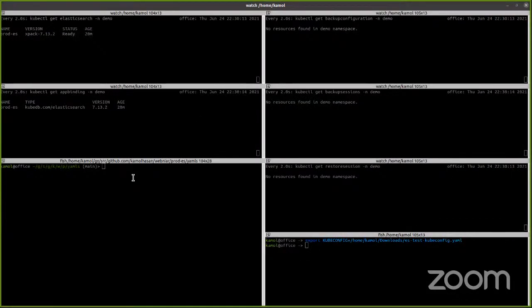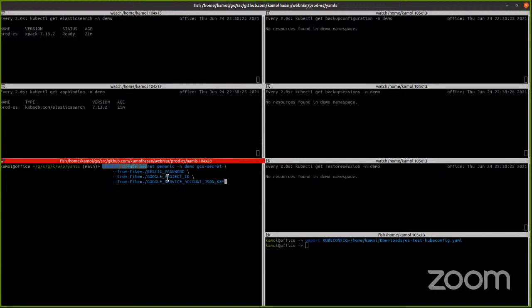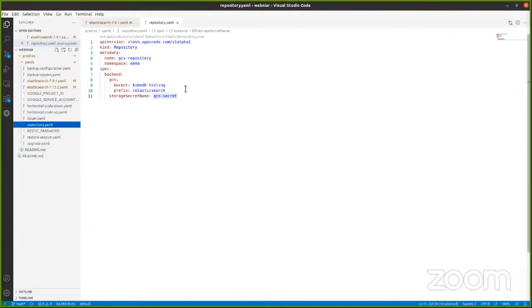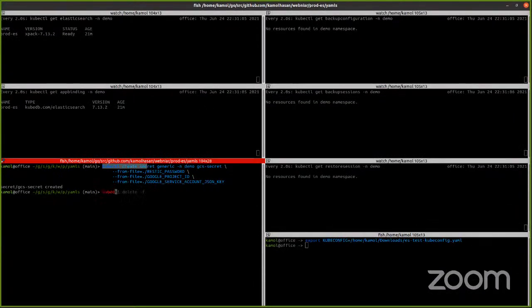First of all, we need to create a secret with the Google service account credential. Here we have the restic password, Google project ID, and the service account credential that will be used while taking backup. Let's create the secret first. Once we have created the secret, we need to create a backup repository. You can take a look at the YAML. Here we have mentioned the backend where we're going to take the backup: Google Cloud Storage, and the bucket name is KubeDB testing, our subpath is Elasticsearch, and the secret name is the one we just created, GCE secret. Let's create the repository. So we have created the repository.